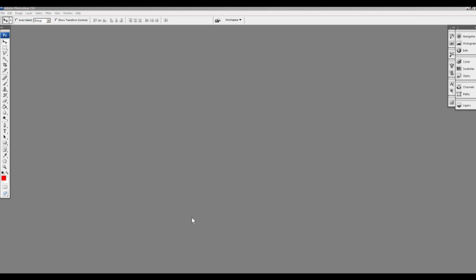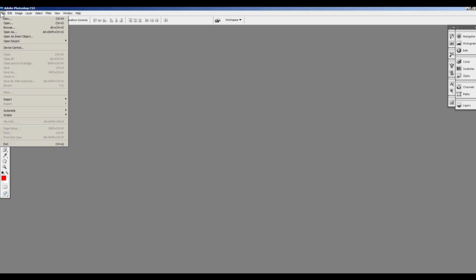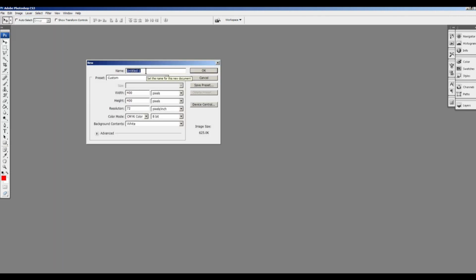First off, what we're gonna do is go up here and go to File, New, because we're gonna name our file. In this case we're gonna name it Large Banner Dental Office. Here the pixels, we're gonna change it to inches.